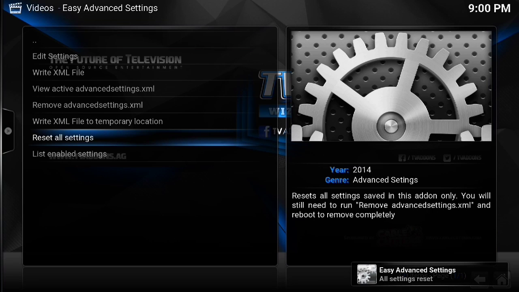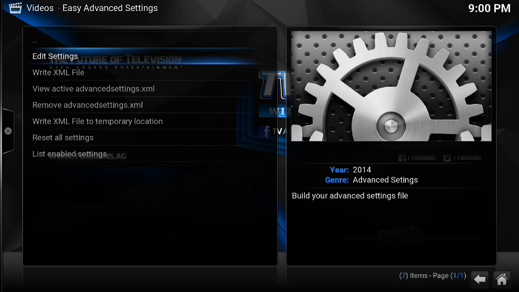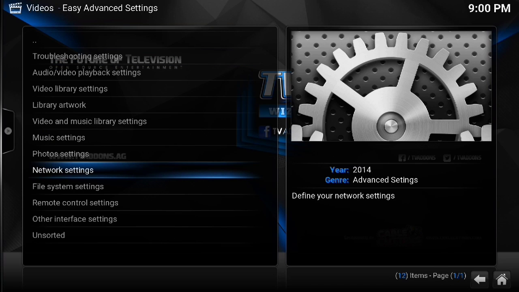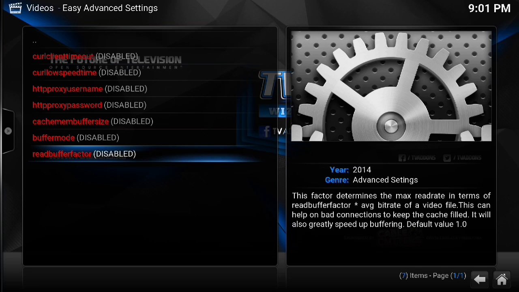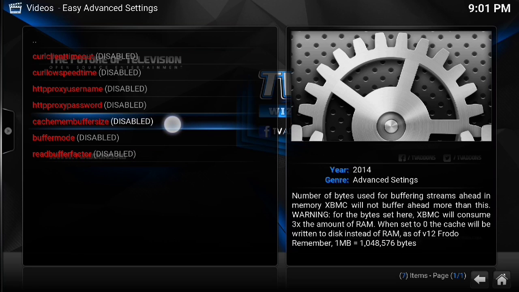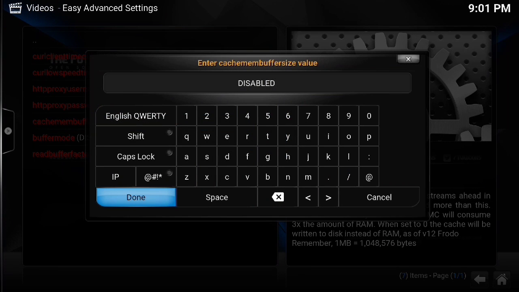I hit reset there just because I had already done it, so I'm starting fresh again. I hit reset all settings. You don't have to do that. You can hit edit settings, go to network settings, go to network again, and you'll see everything here says disabled. We're going to go down to the cache mem buffer size. We're going to select that. All right. And you're going to get rid of the word disabled.